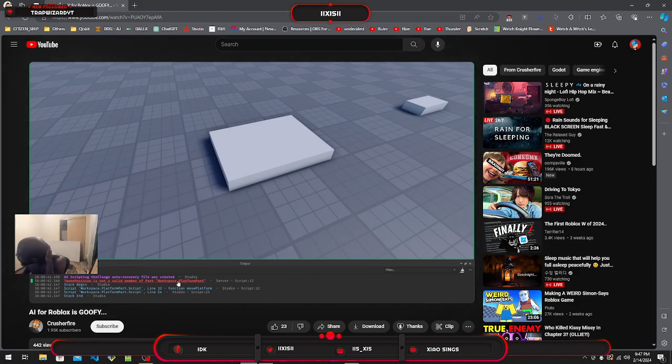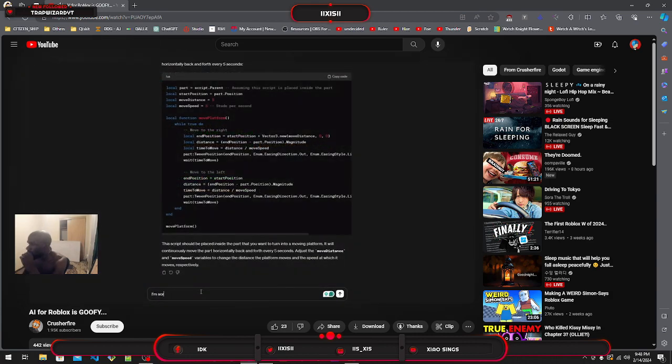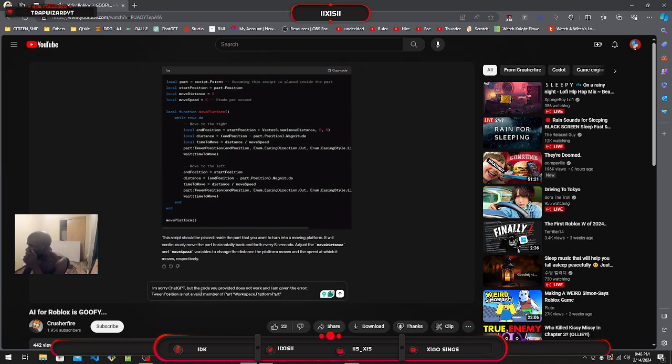So let's go ahead and see what ChatGPT messed up on. I'm not sure why ChatGPT decided to do that. It's using the tween position function, which isn't a function that exists with a part. It should be using the tween service and not this random function that it pulled out of its butt. So let's tell ChatGPT to fix this problem, and let's see if it can generate us some working code. So I'll tell ChatGPT, I'm sorry ChatGPT, but the code you provided does not work, and I am given the error, and then let's paste our error in there.